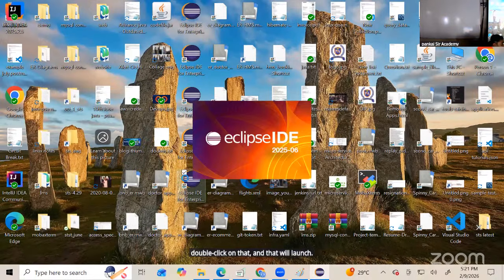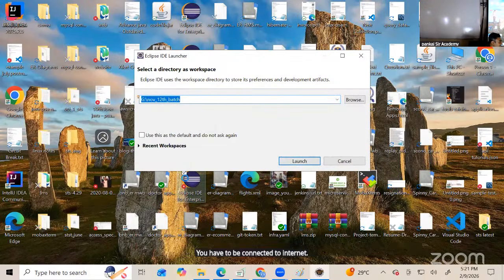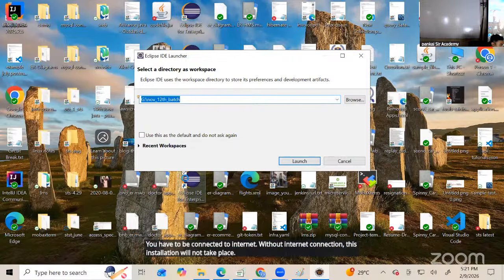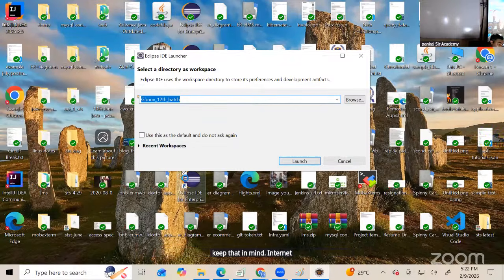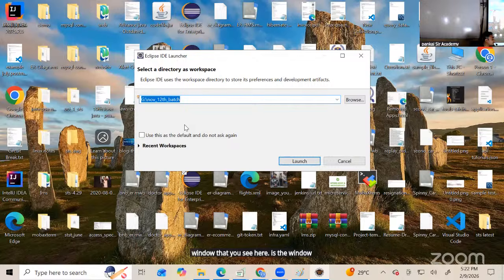While you're doing this installation, you have to be connected to the internet. Without an internet connection, this installation will not take place. Keep that in mind. Internet connection is mandatory. Now the first window that you see here is the window where we will configure all my projects.